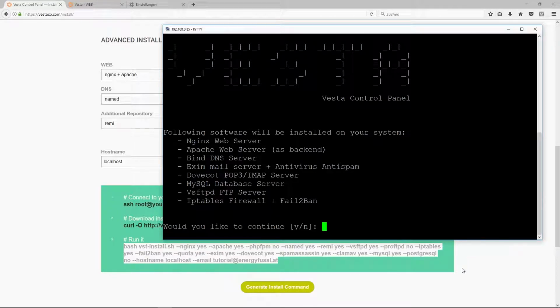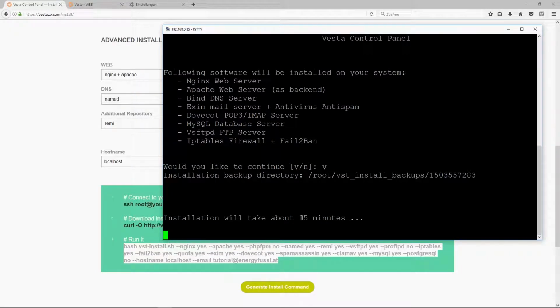Yes, okay. So we can see the following software will be installed: NGINX, web server, Apache, bind, DNS, Exim, mail, and so on. So, would you like to continue? Yes, we want to continue. The installation will take about 15 minutes.